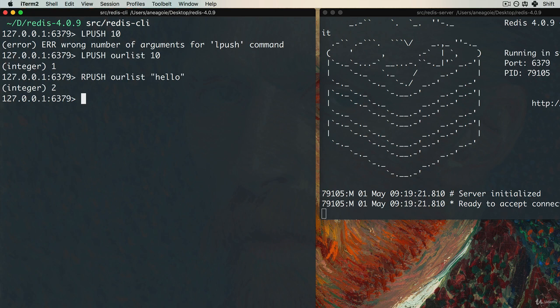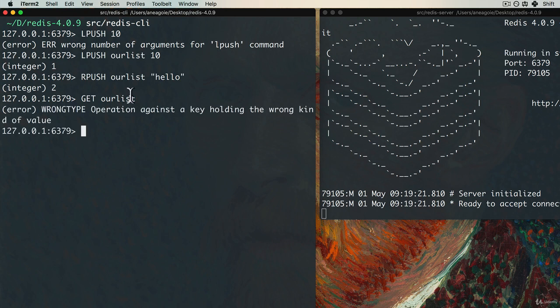Now, if I do something like GET our list, we see that because our list is a data type list, we can't just use our string GET on Redis. We even get a WRONGTYPE error: operation against a key holding the wrong kind of value.